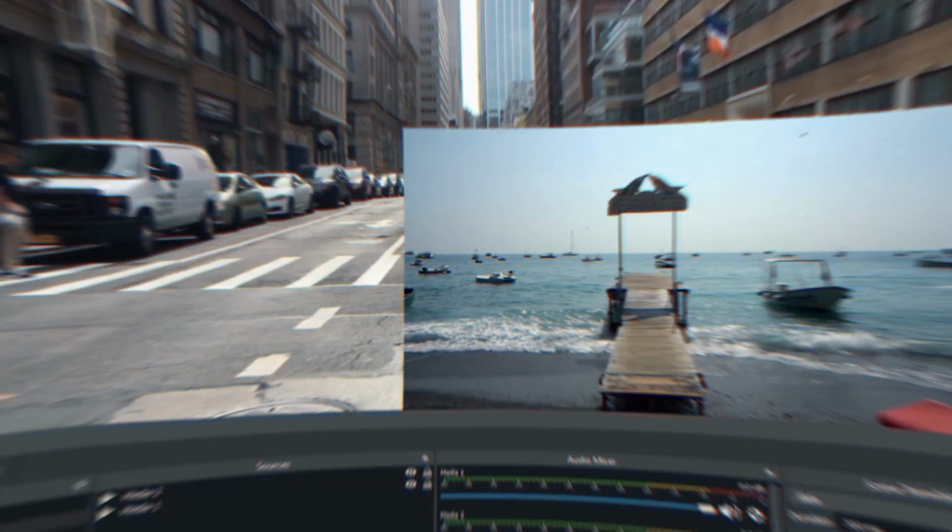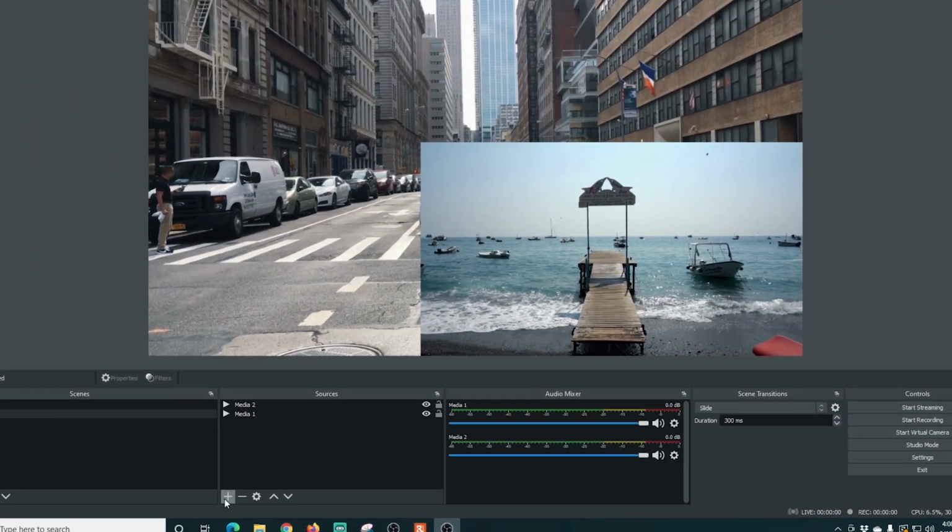Now, what I'm going to show you today is just the tip of the iceberg on the text tools. With some creativity and filters, you can go a lot further. My goal is to give you just a little taste. Here we are in OBS and I just have a couple of media files in here.